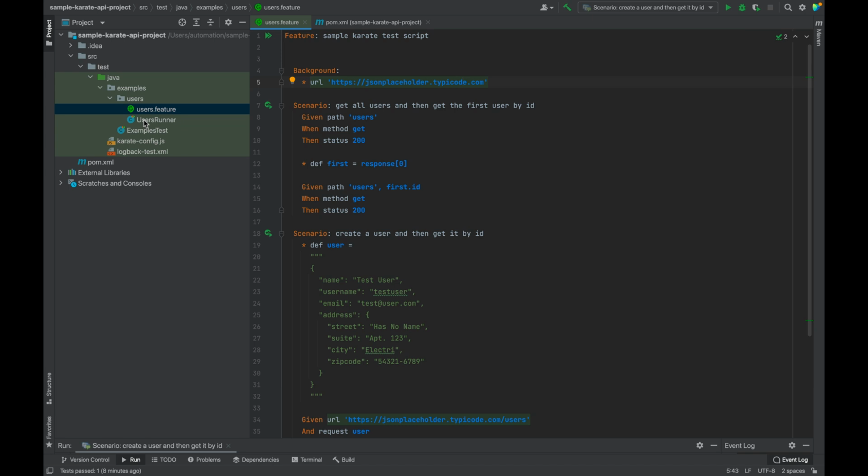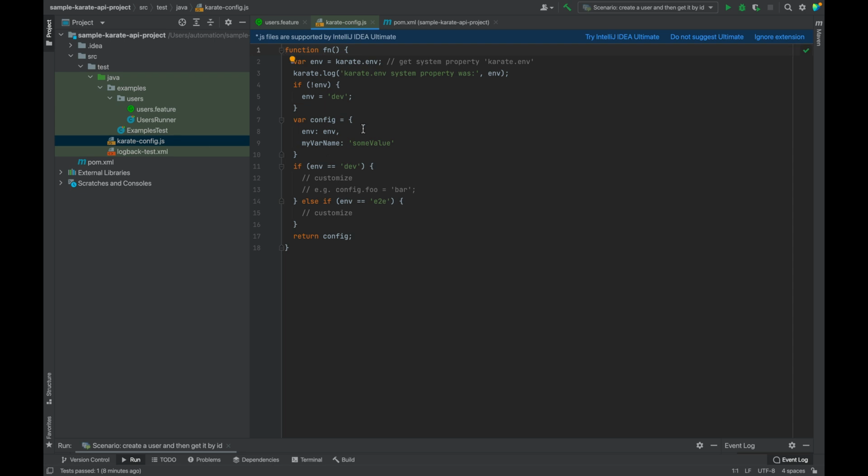Here the main starting point of the Karate API test is karate-config.js. Here we define which environment we are going to use, and any system-defined variables we want to use. All the configuration we define here. This is the starting point of the Karate API test. The cursor will come first to karate-config.js, and from here it will go to the feature file where we are running.